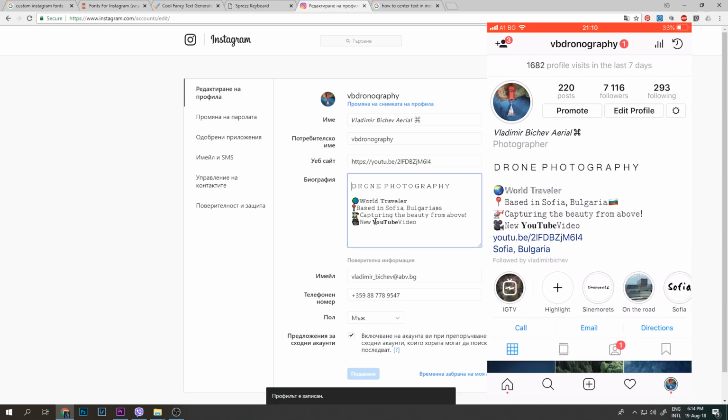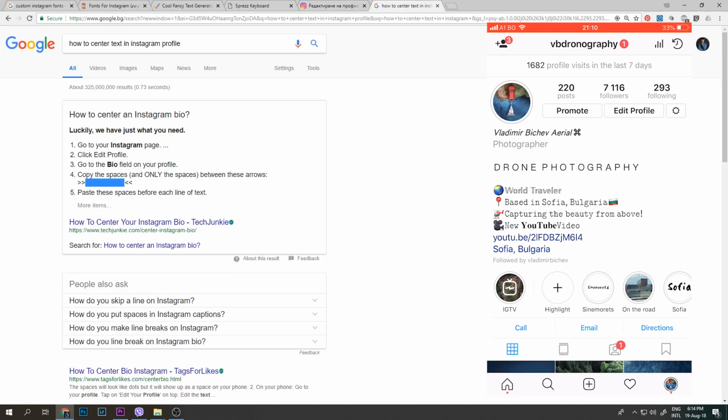Let's say I want to be in the center, and I'm doing this by adding space with my spacebar. Okay, this is in the center. Click save and see nothing changed. So the way to add your space here, let me delete it again. You have to search in your browser how to center text in Instagram profile.